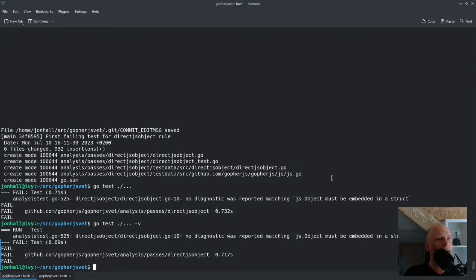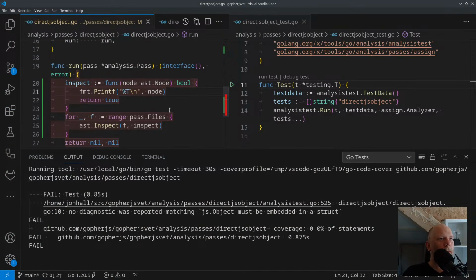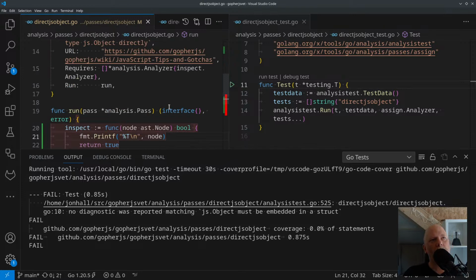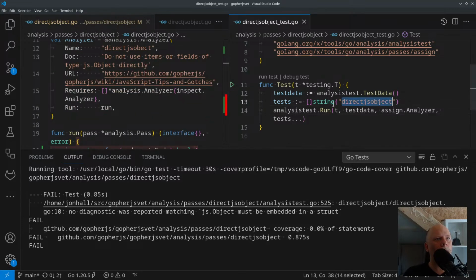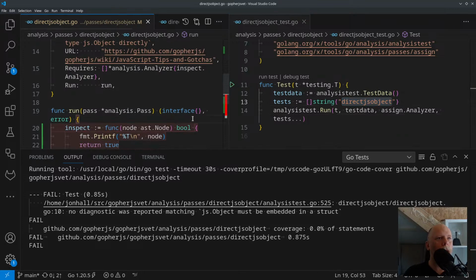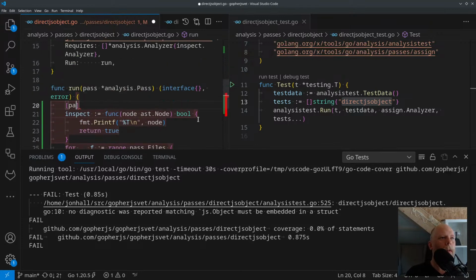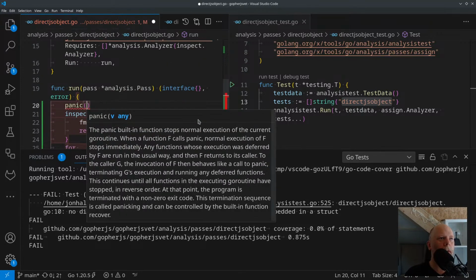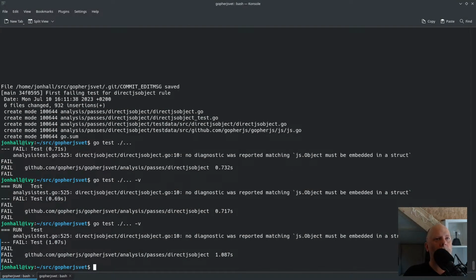Do I need minus V? No, that doesn't help either. It's not even being executed. Oh, I have a pretty good idea why. Well, do I actually? No, I don't. So it should be running that, right? All right, let's try something else here. Let's just see if this code's even being executed. It's not even being executed.